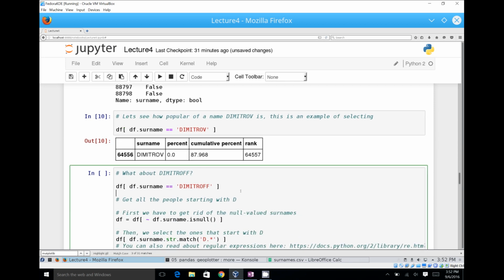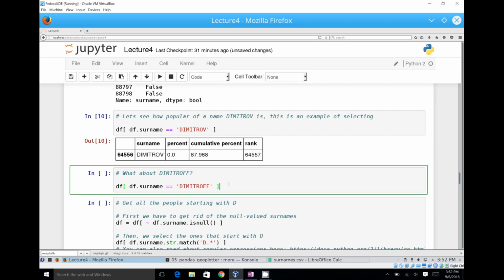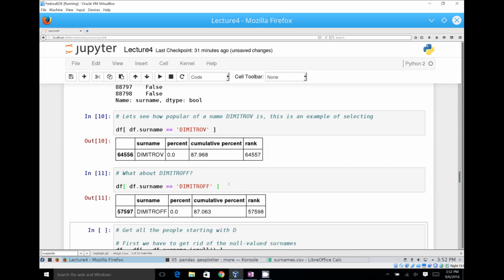Okay, so we might be curious about a different name. So what about Dimitrov with two F's instead of a V? Let's see if that's somewhere in the data, and let's see how popular that is. Okay, so that one is slightly more popular at 57,000, the 57,000th most popular last name.